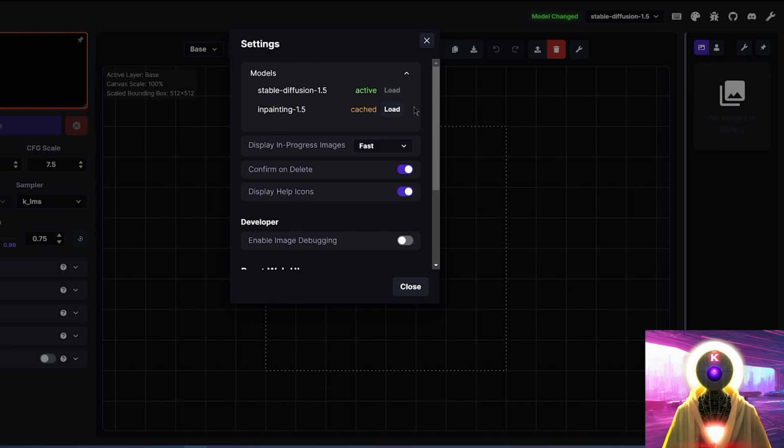And as you can see now, the inpainting model is now in the cache, so loading it will be way faster next time that you want to choose it. And everything else you can just leave by default.